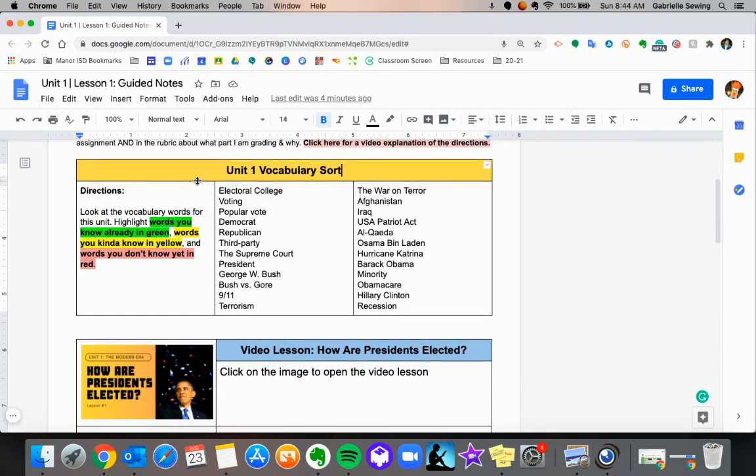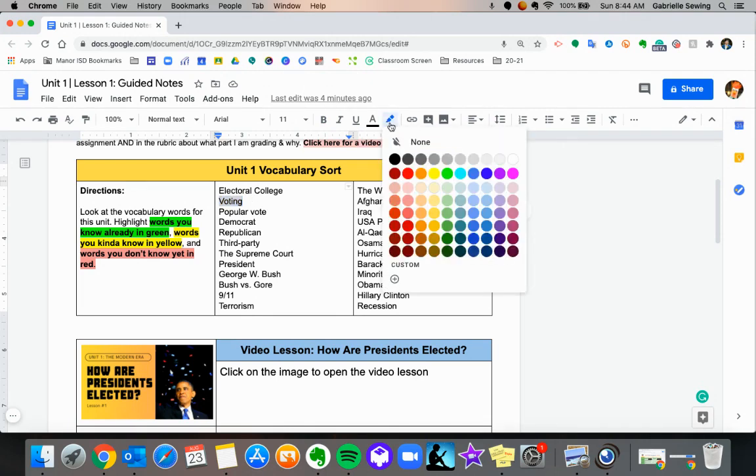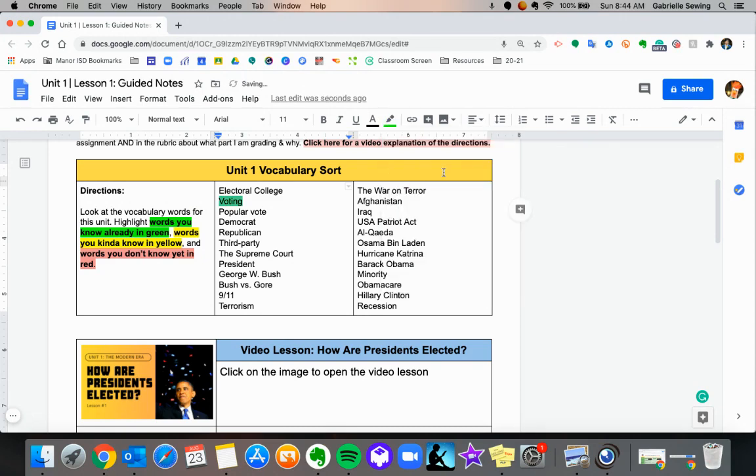So, for example, here with our vocabulary sort, I'm going to ask you to take a look at some of these words we're going to see this year and in this unit. And go ahead and think about, can you explain what that word means to somebody else? You already know the definition. And if you do, for example, if you feel like you know that voting is the process that we do to pick our elected officials, I'm going to ask that you highlight that here in green.